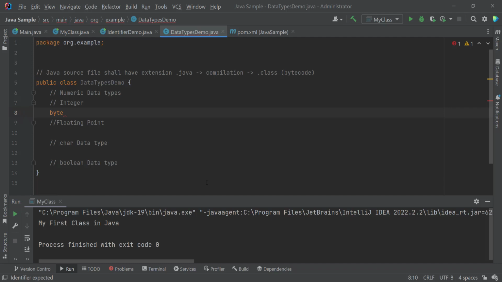I'm declaring the variable with the help of this data type. Basically, data types are used to declare variables, as well as to specify the method's return type. So let's declare a variable with the byte data type. I can assign any name to this variable, ultimately it is the identifier which we discussed in the previous video. So byte variable, let's assign some value, 10.